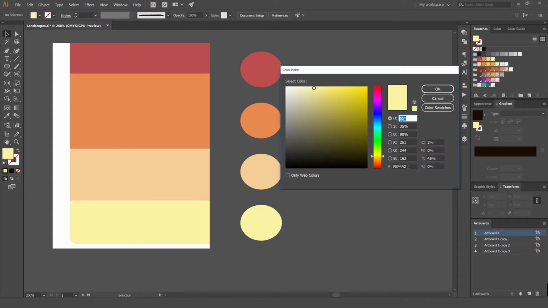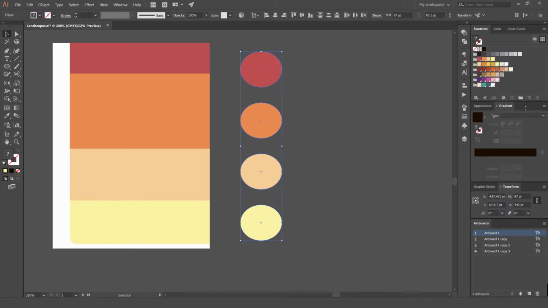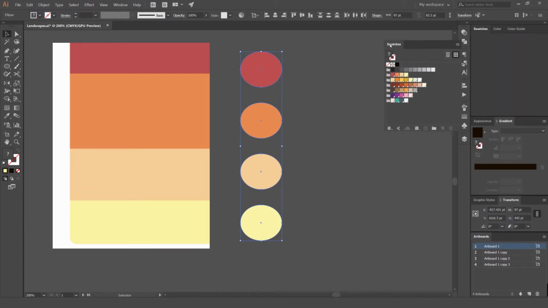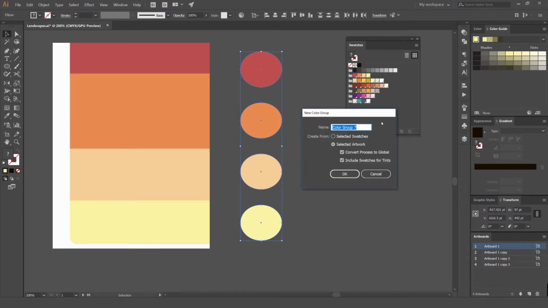You can just go like this, select all these new objects with the colors, and then if you go to the swatches panel, you see you've got this nice folder here on the bottom right. You just click that and then name it whatever you want, hot colors, and then tick the bottom box and make sure it says convert process to global and include swatches for tints. So the reason why I want to do this is we want to have global colors.